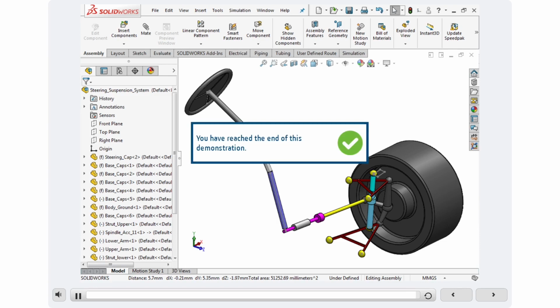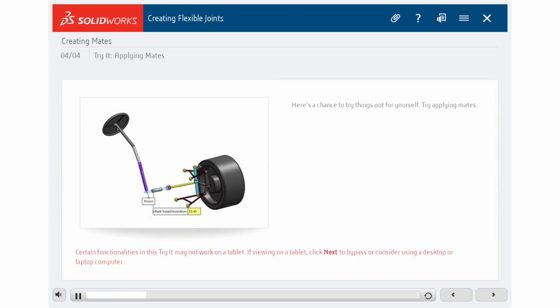That brings us to the end of this demonstration. Click Next to continue. Now you take the controls and find out how much you have learned about applying mates. Click Try It to launch the simulation and go through the steps on your own.